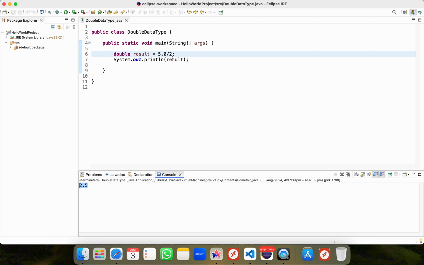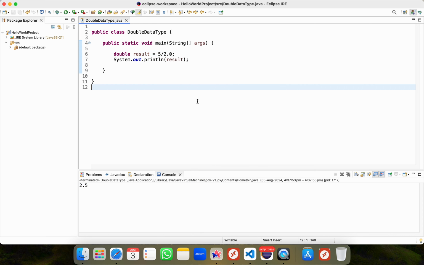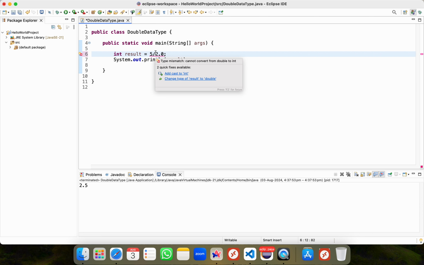So we can also do, I'll remove 0.0 from here, and this time I'll do 2.0. Now if we rerun the code, we'll again get the output as 2.5. Alright, but if we change double to integer data type, now we'll get an error. Let's see. I'll change this double to int, and we are getting this error. So I'll bring my mouse here and it says type mismatch, cannot convert from double to int. It's because we cannot store a double value inside an integer variable because it leads to loss of precision. So we cannot store a double value to integer.